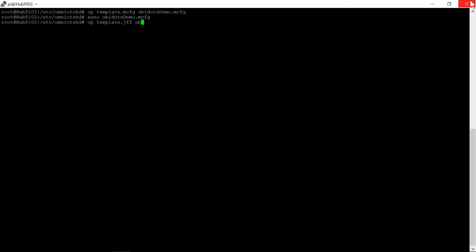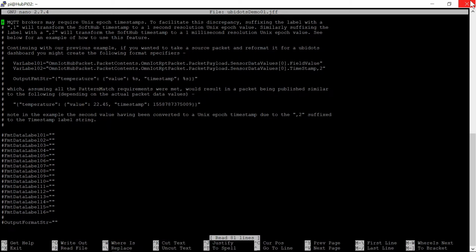For our JFF file, we similarly start by copying the JFF template file to the file name we specified in our .mcfg file. We'll then edit our new file to provide the directives needed to reformat our outgoing packets to meet the input format requirements for the Ubidots broker.